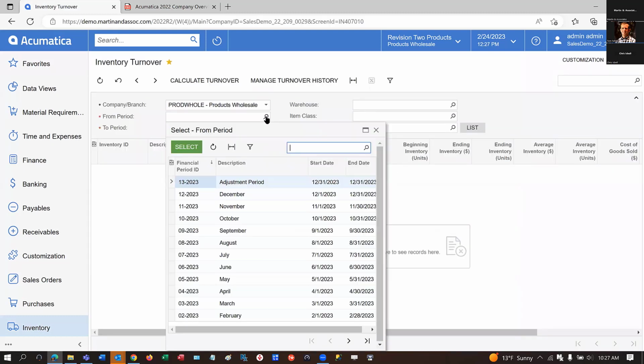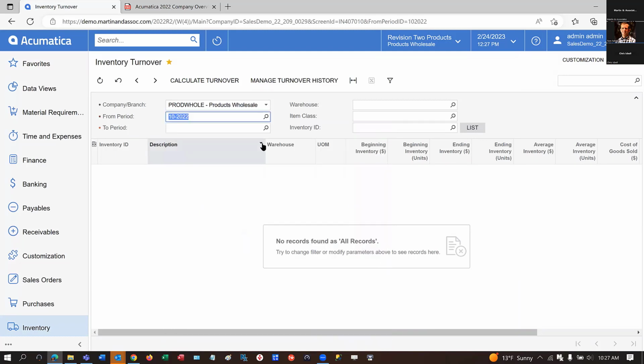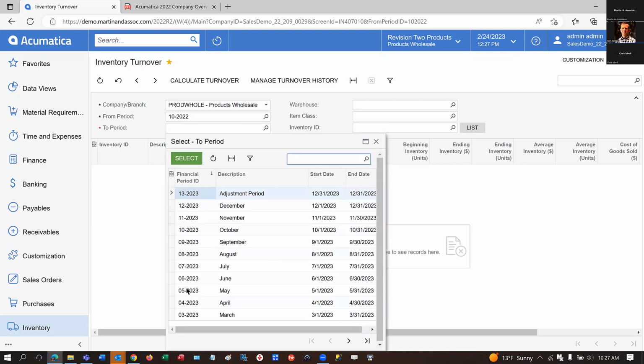Let's go grab some financial periods. Now let's dig back into 2022 in our sample data here, and pick up a little further back in time.